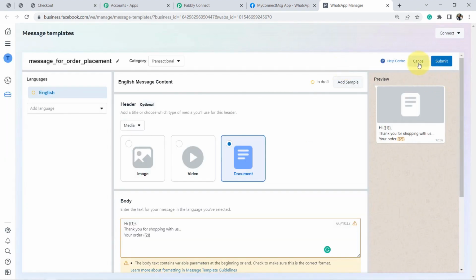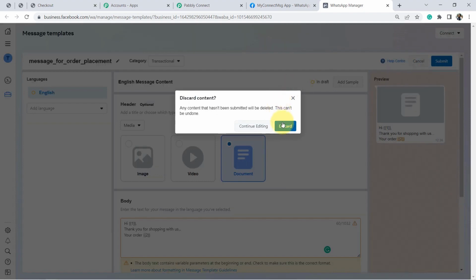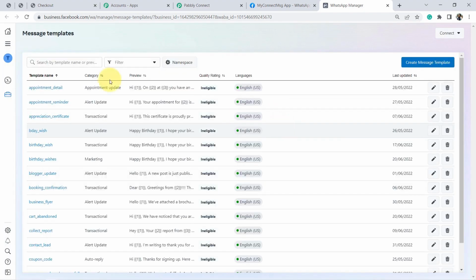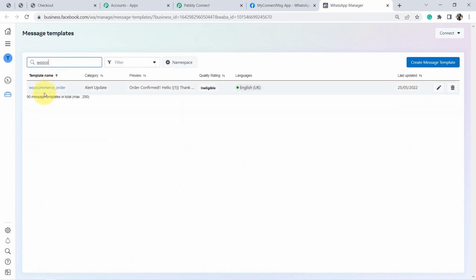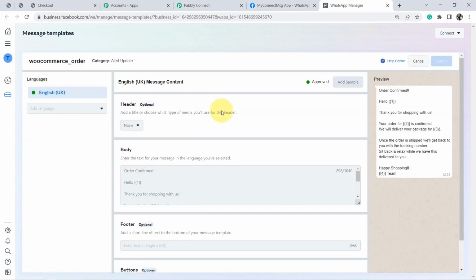I already created my template in advance and got it approved. Let me show you my template. This is my template. The template name is WooCommerce order, and this is the message I have created. Order confirmation. Hello, thank you for shopping with us. Your order is confirmed.